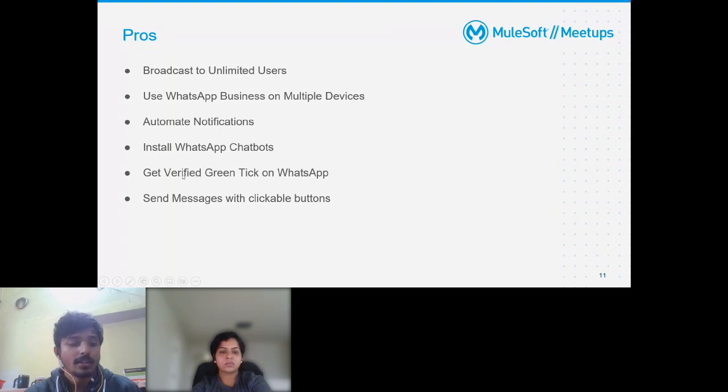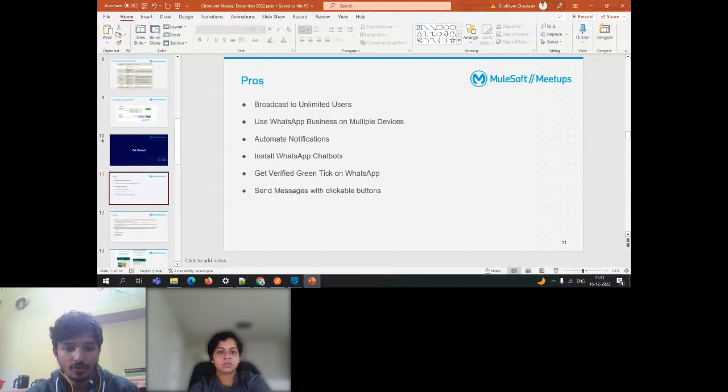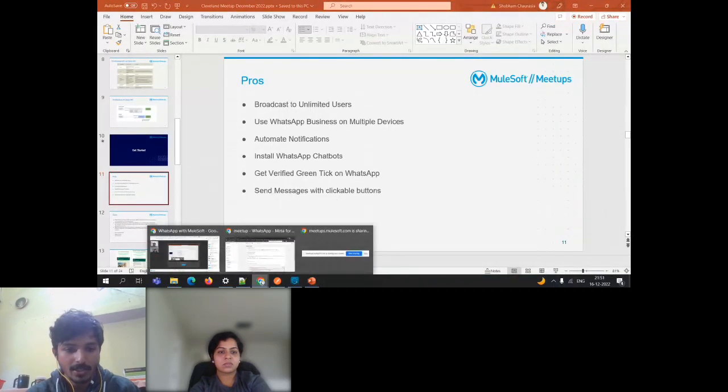Then the chances of users validating a business are high. For example, you will trust some businesses only with the green tick, so you can get that green tick for your business as well. So the user will trust you more. Then send messages with clickable buttons. I will show you how we can even have clickable buttons in WhatsApp.